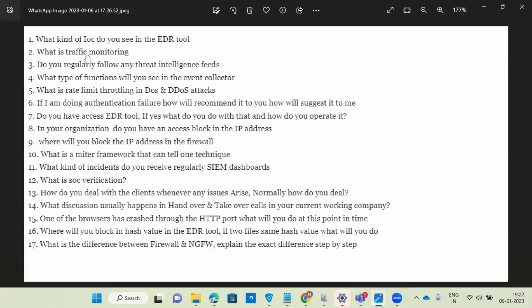Okay. What is traffic monitoring? All these are basics, guys. Inbound or outbound? Yes. Monitoring of the traffic coming from external to internal is inbound traffic. Whatever traffic is going from internal to external is outbound. So that is called traffic monitoring.